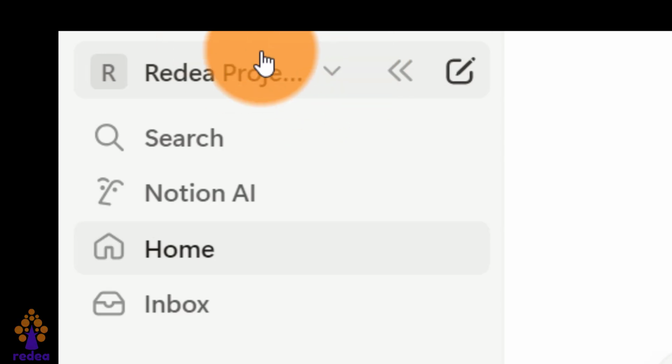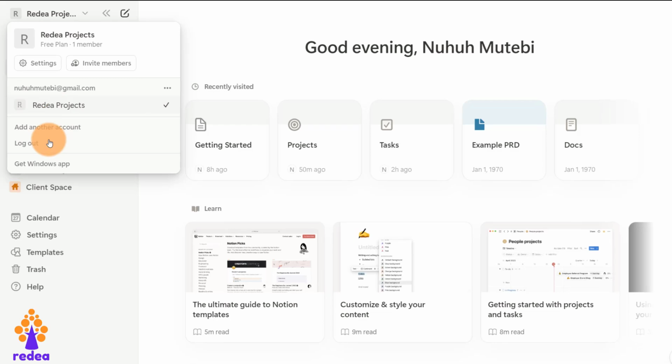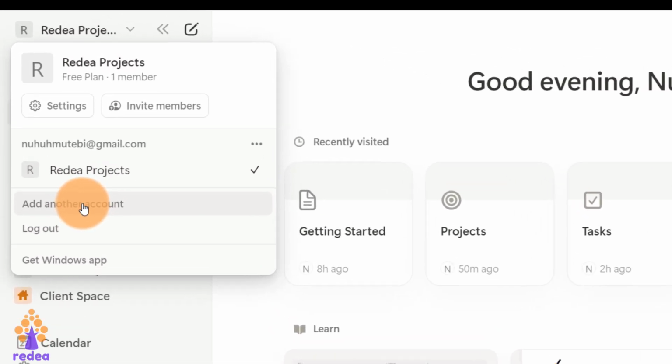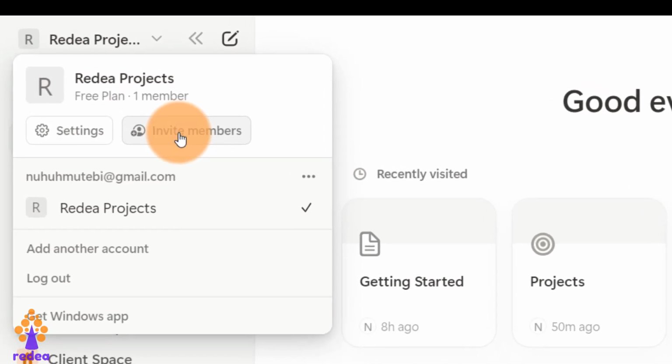So when you come here and select it, you can have different workspaces. In fact, you can create or add other workspaces. Okay, so workspaces, we can invite members to a workspace. So you can invite members to an organization. So members within a workspace can have access to different departments, which are the team spaces. We are going to look at it later on.